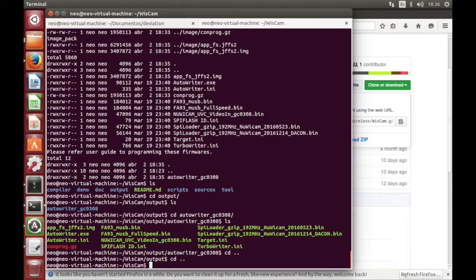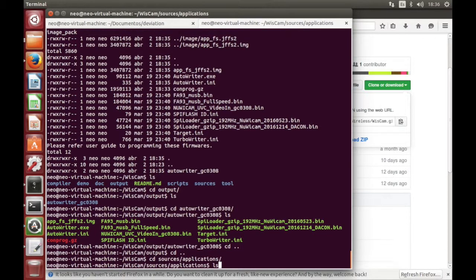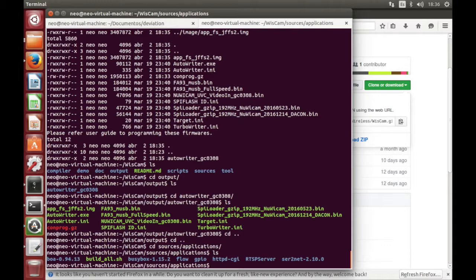But if you want to create special software for the WisCam module, we must go to another folder with cd source/applications, and in there are a lot of stock software and sources. For our program, we need to create a new folder with mkdir new_software.